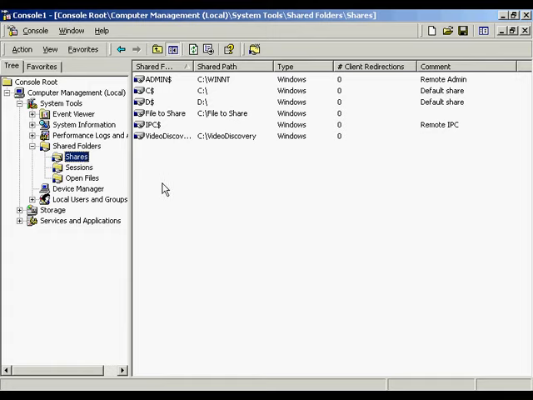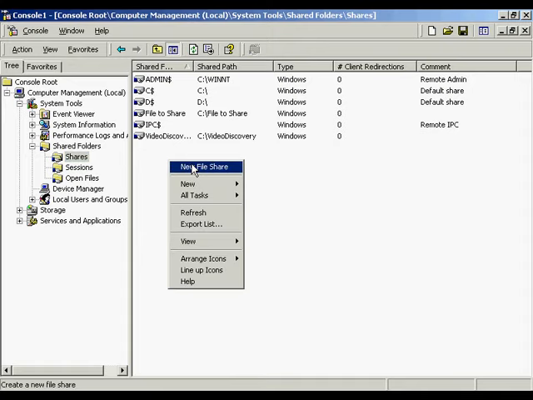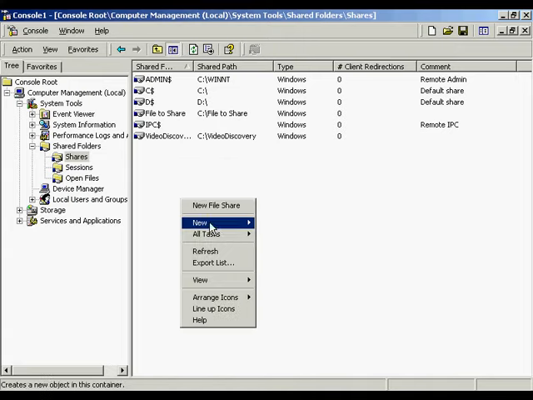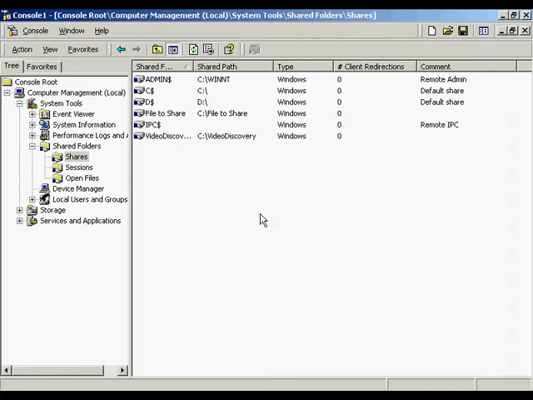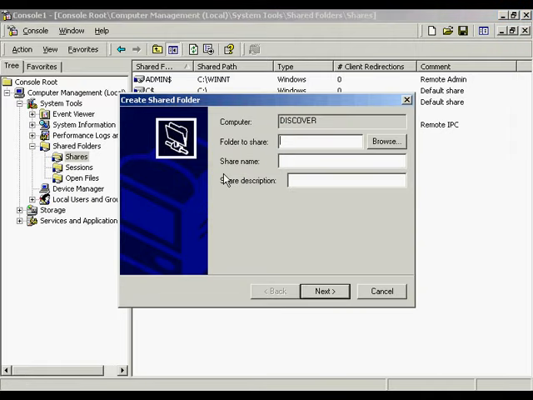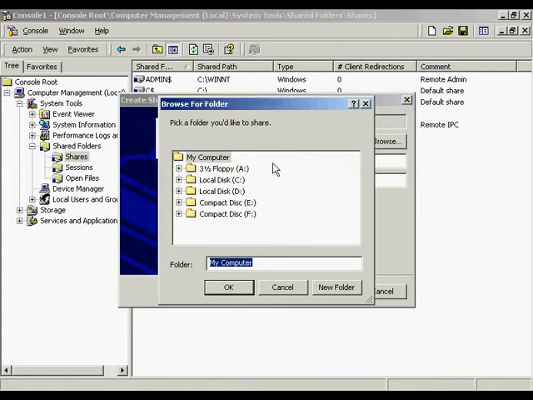If we want to add a share into the share folders, what we would do, we would right click and we can add a new file share. So by right clicking it, new file to share, we're opening up a create share folder menu. Here we can either browse the file to find a folder to share, and here we have the share name and the description. So what we're going to do, we're going to browse the folder.